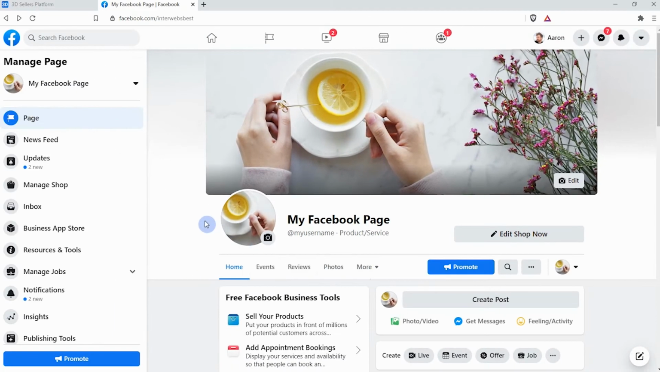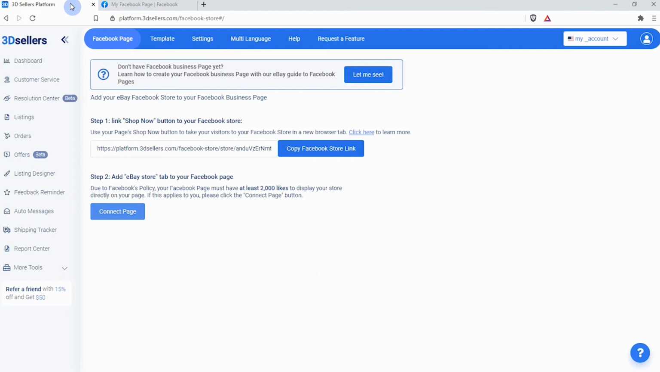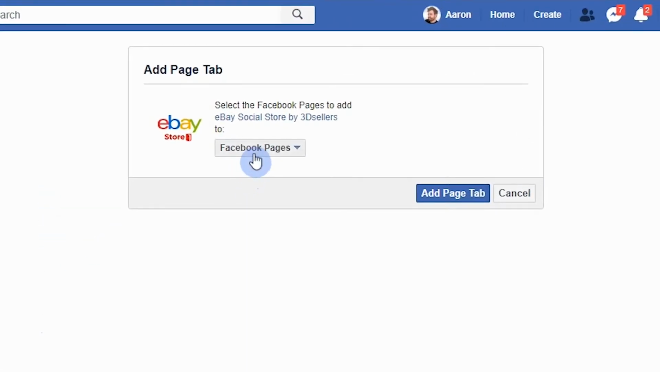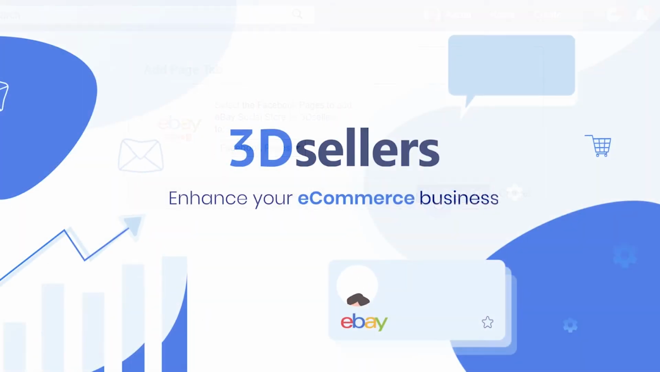If you meet these criteria, visit the Facebook Store tool in 3Dsellers and click the Connect Page button. Then, simply select a Facebook page to connect.